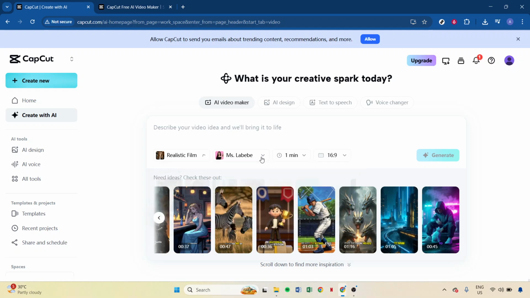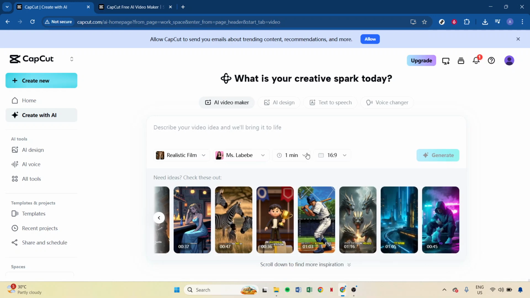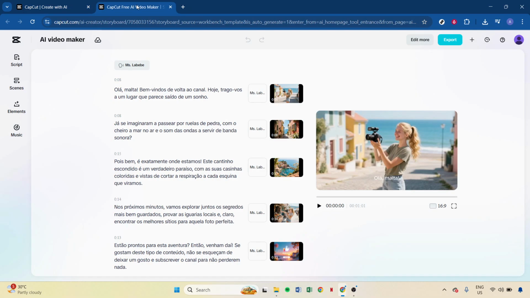Once your settings are in place, it's time to let CapCut's AI do its thing. Click Generate Video, and the AI will get to work assembling your content into a cohesive video using a mix of stock clips, voices, and captions. CapCut's system is notably fast. It shouldn't take more than a few seconds to produce your video.